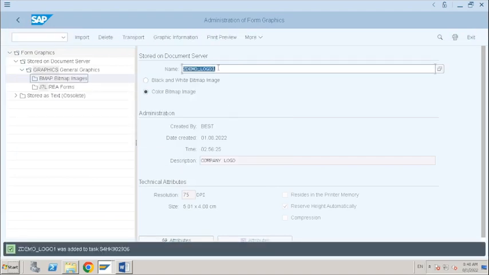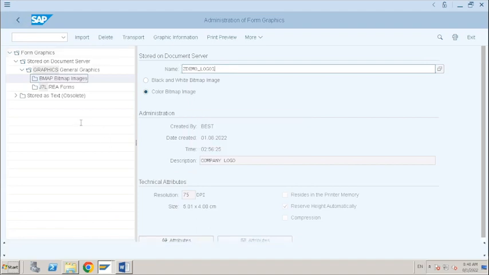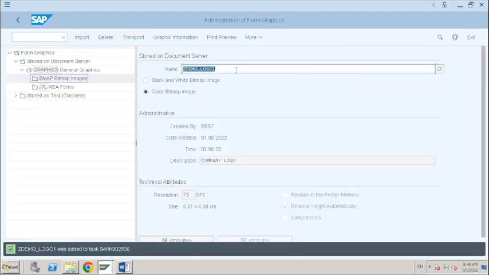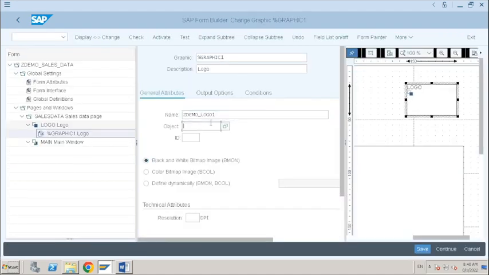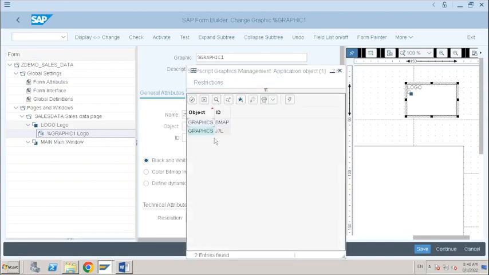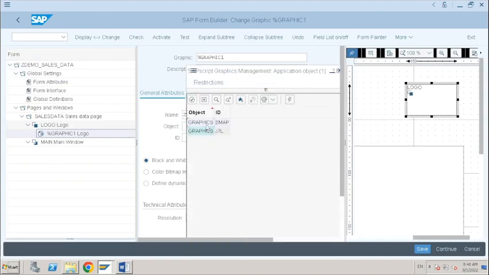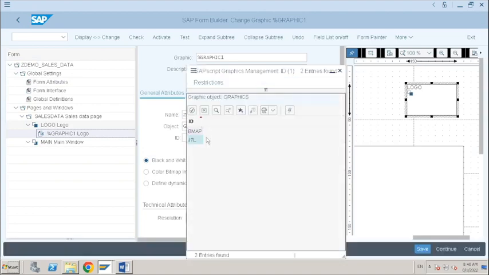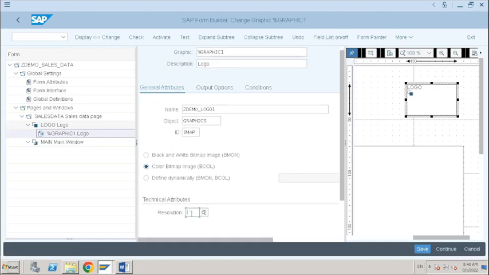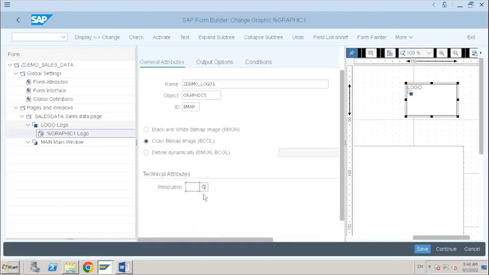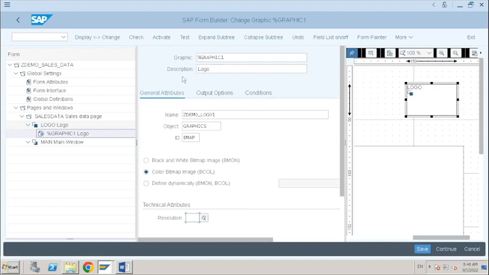So I've added this logo to the transport request. Now go to Smartforms. What is the logo name? This one is the logo name. It is graphic bitmap image. What is the ID? BMAP. It is color bitmap. To adjust the size, you can use this resolution. Save it.